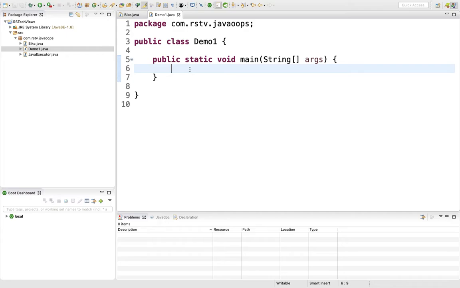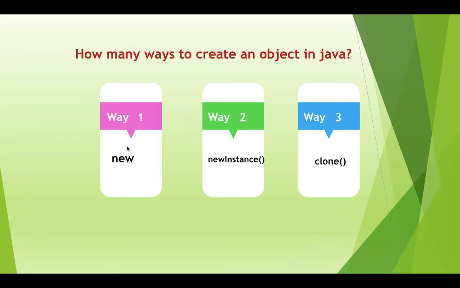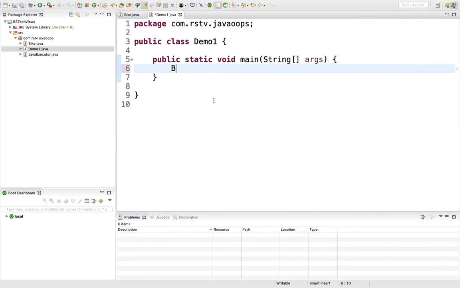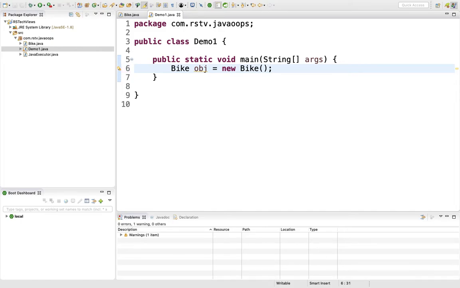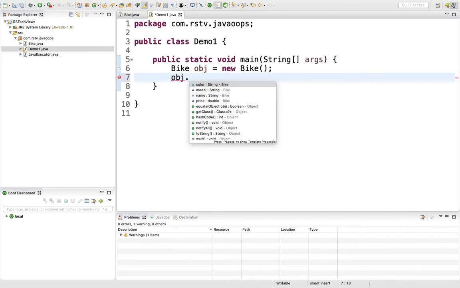So first scenario we'll try. What is that? The new keyword. I should create an object equals to new keyword and Bike, the constructor call. So it created the object. How do we assign values to the object? Using the reference dot the name. It will show here, right? Here it's showing color, model, name, price, like that.